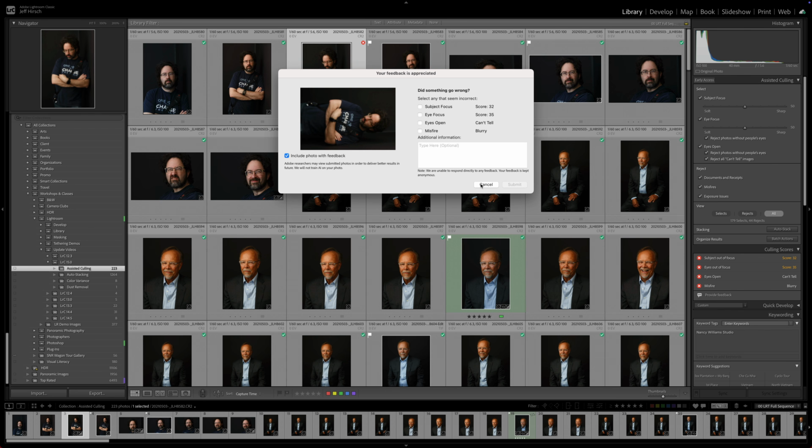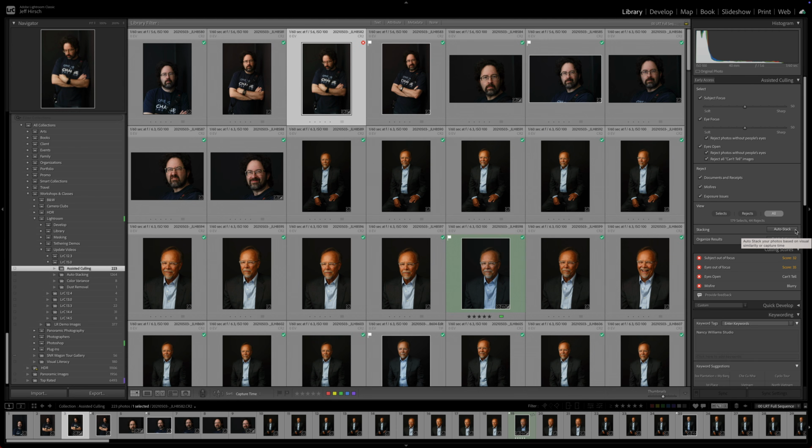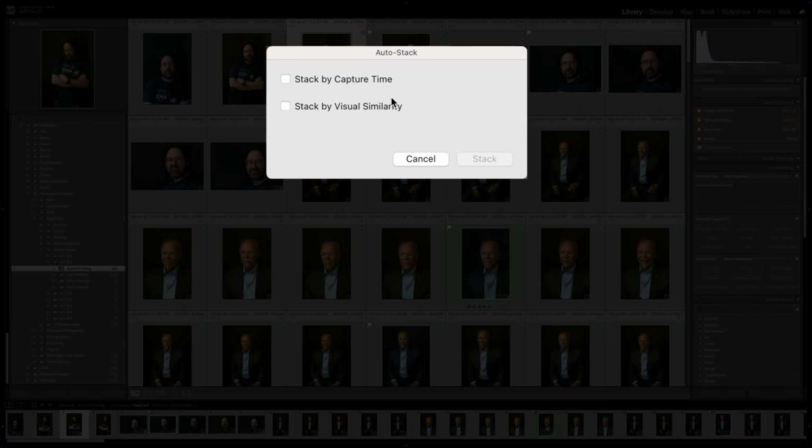Within the assisted culling pane are stacking options, and they allow you to automatically stack images together by either their time or their visual content. Click the Auto Stack button and then choose your options for stacking. You'll typically either stack by time or by visual similarity, usually not both.